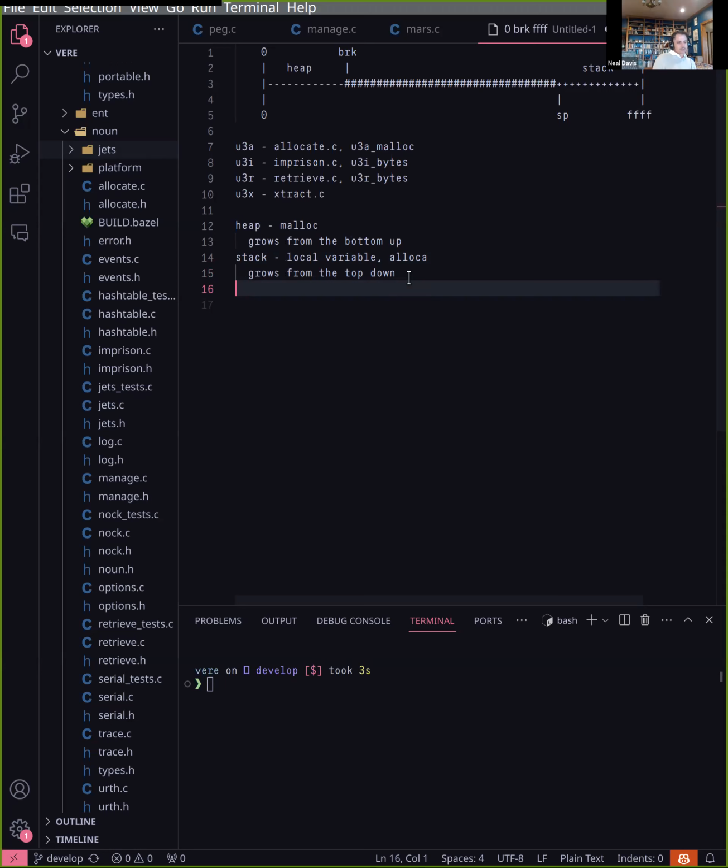Stacks are set up so that they're last in, first out. You're just building values up and down the stack as you process an expression, for instance. And then the heap you build as you need to.